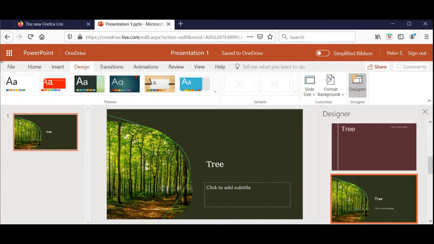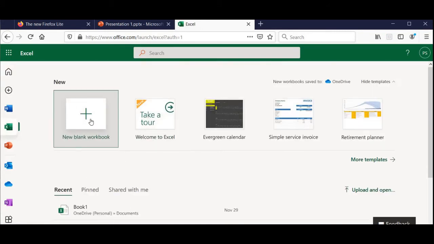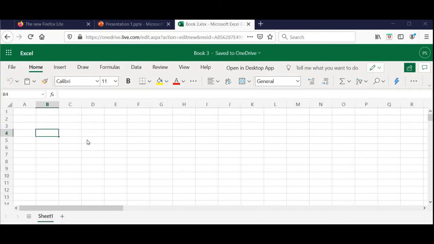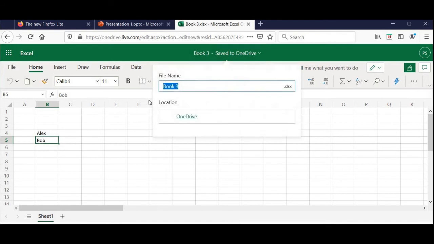Similarly, if you want to use other apps, please click on this icon. That is the home icon. Click on Excel. Click on new blank workbook. You can use it. Here you can enter your data like Alex, Bob, and you can also save it. You can save it from here directly.